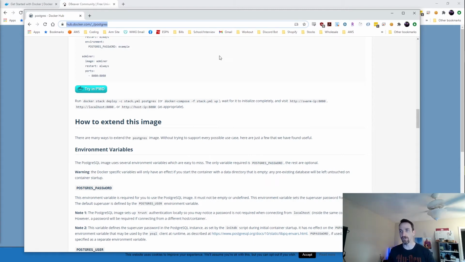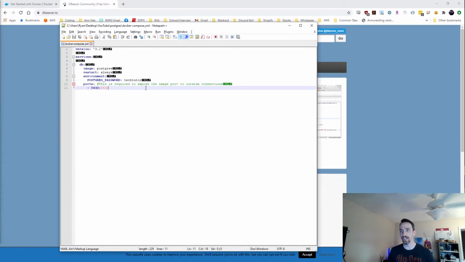So after you have created this Docker Compose file and saved it, how we're going to run it is you're going to go to the command prompt of wherever you've saved it, and then you'll say docker-compose up or docker-compose down.